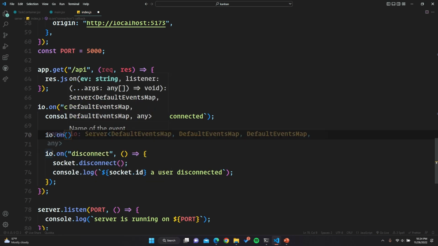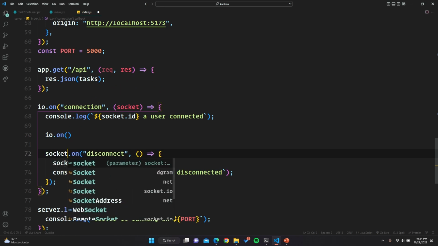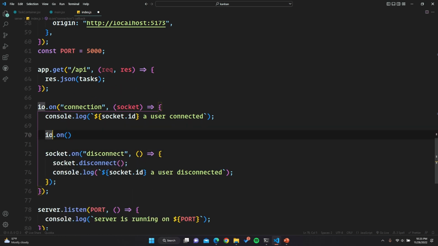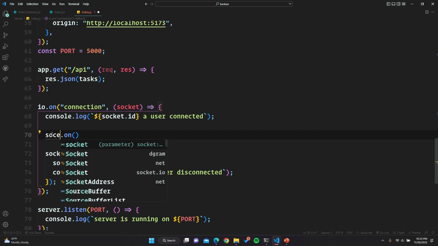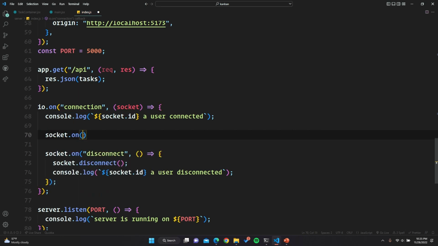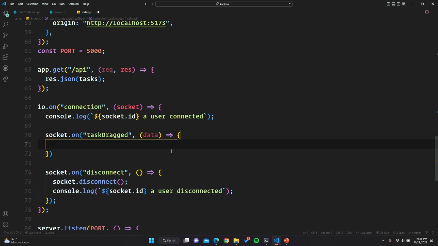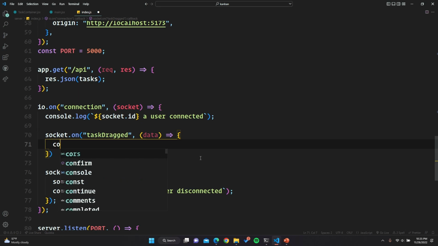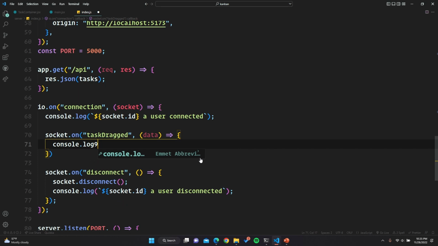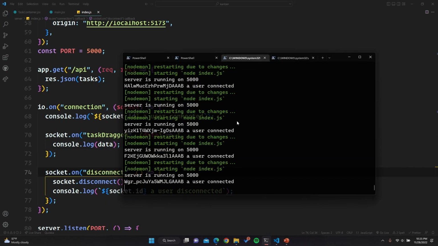io.on. Actually, this one is not going to be io.on. It's actually going to be socket. The io is the parent. So my bad. Socket.on. We're going to listen for the task dragged, and it's going to get the data that we are sending, right? Your callback function is going to get the data sent out. So let's go ahead and console log the data and see what's going on.